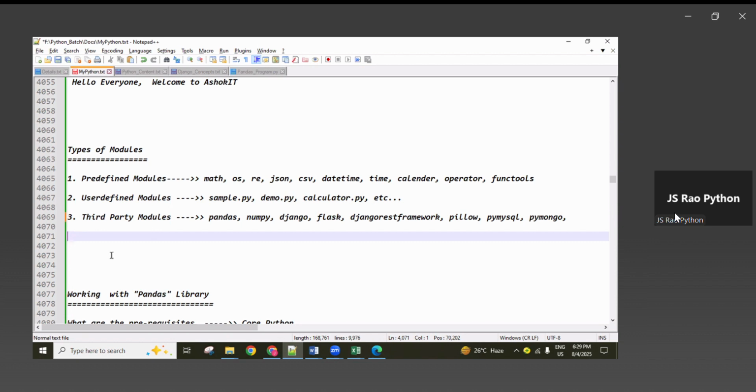So here in core Python, how many types of modules are there? What is a module?